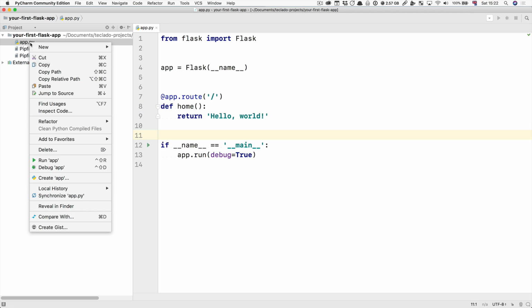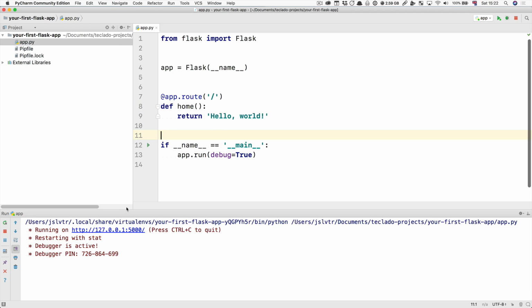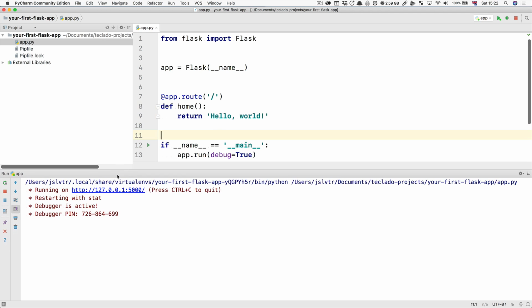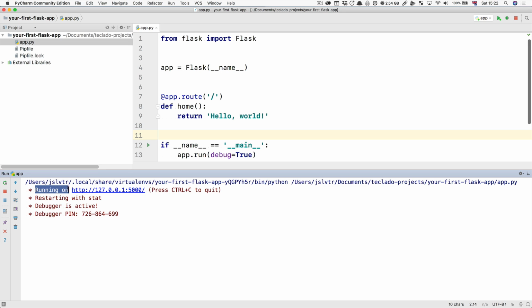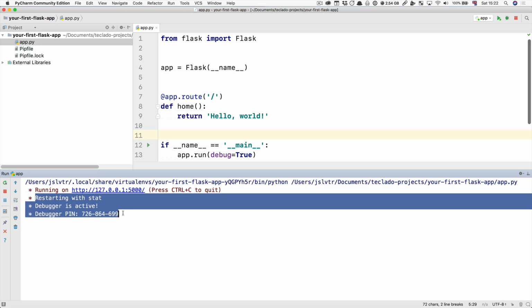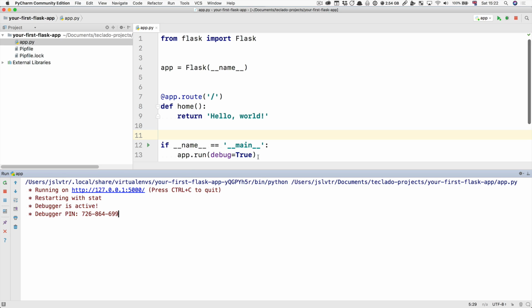Now we can right-click app.py and run it. And as you can see, we get something from Flask. We get that it's running. We get the URL in which it is running, the address. And then, we get some debugging information here because we've used debug is true.